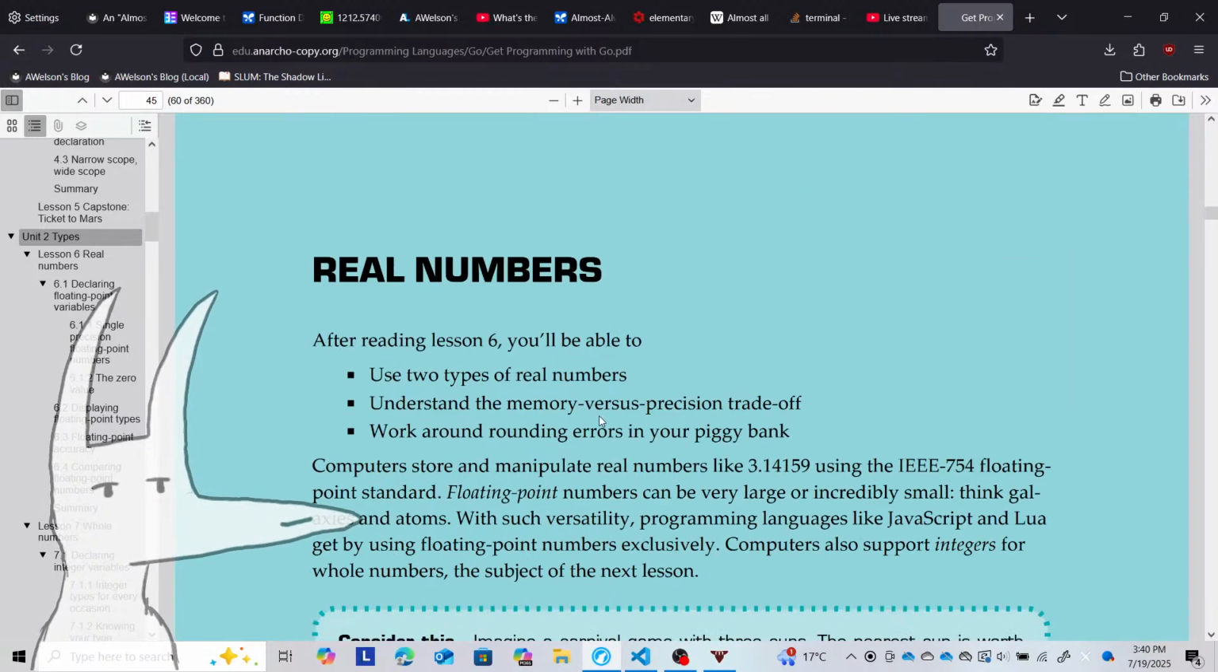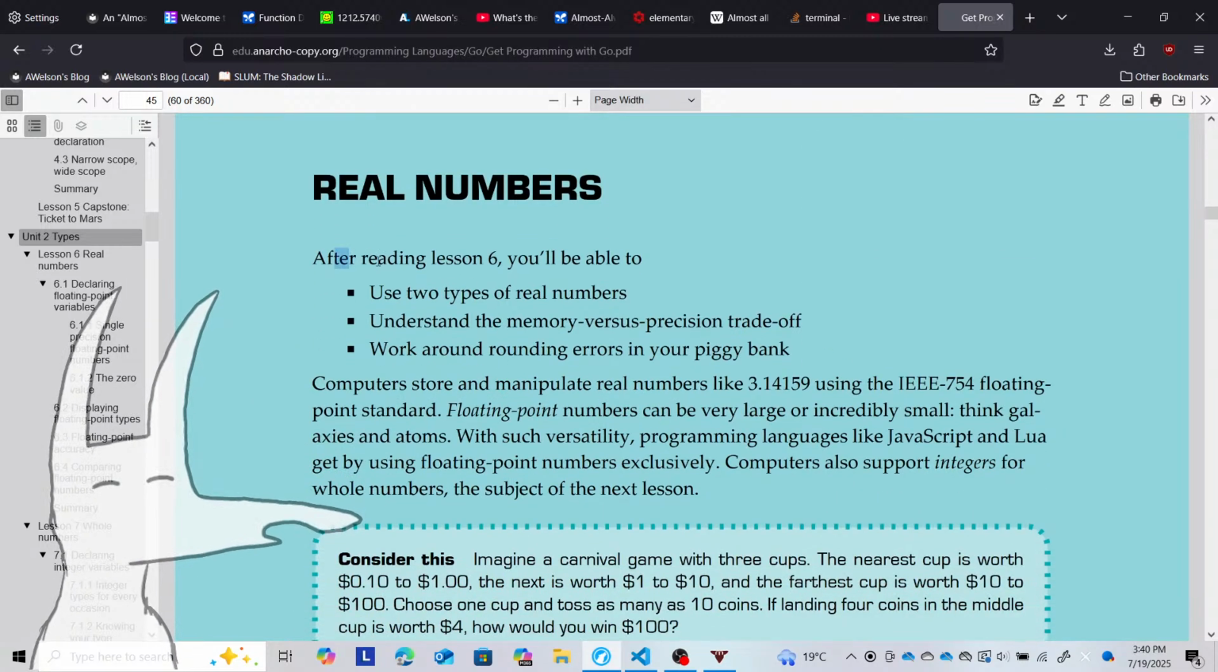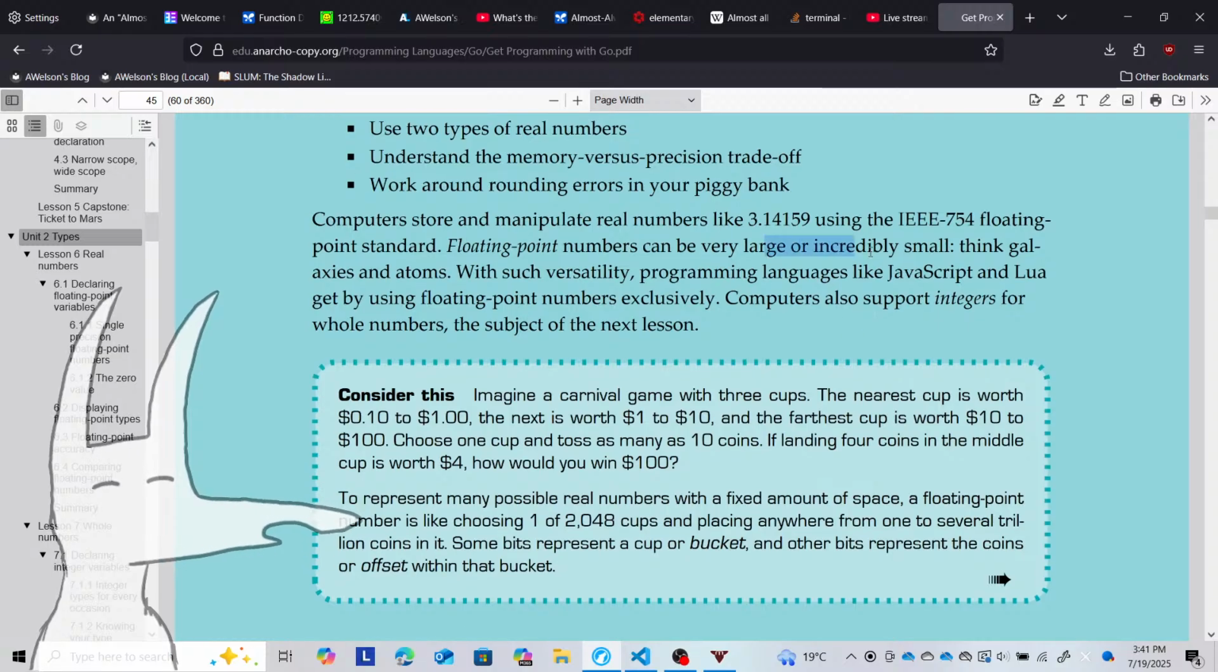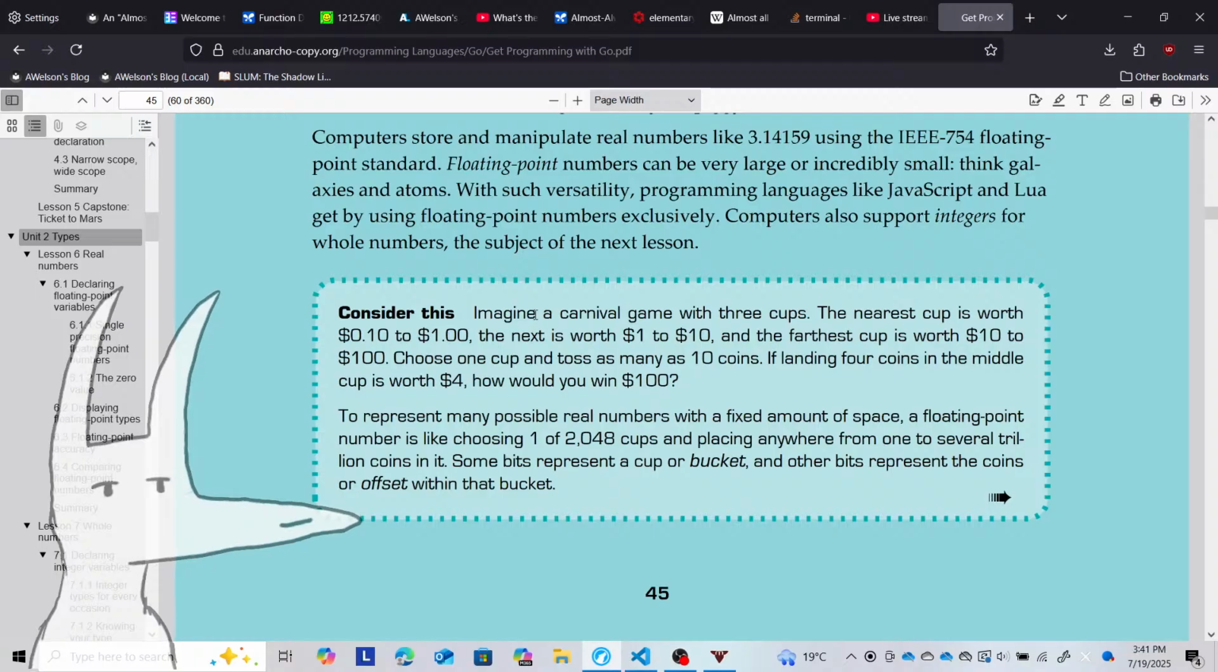Lesson 6. Real numbers. After reading Lesson 6, you'll be able to use 2 types of real numbers, understand the memory versus precision trade-off, and work around rounding errors in your piggy bank. Computers store and manipulate real numbers like 3.14159 using the IEEE 754 floating point standard. Floating point numbers can be very large or incredibly small. Think galaxies and atoms. With such versatility, programming languages like JavaScript and Lua get by using floating point numbers exclusively. Computers also support integers for whole numbers, the subject of the next lesson.